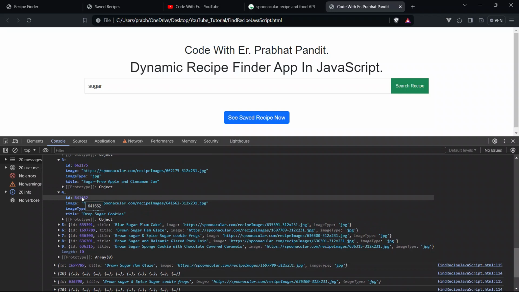So, guys, always remember the ID and the name of the recipe will be unique. We will use this ID or the name to check if it is already added into our local storage. If it is not already added, we will add it. If it is already added, we will just alert the user that it is already added.